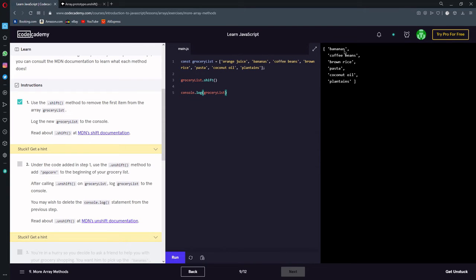So this is the new array grocery list which consists of bananas, coffee beans, ground rice, pasta, coconut oil and plantains. We can clearly see that orange juice, which is the first element in the original grocery list, is missing from the new one. That means grocery list.shift worked properly. Now we can go to the next instruction.